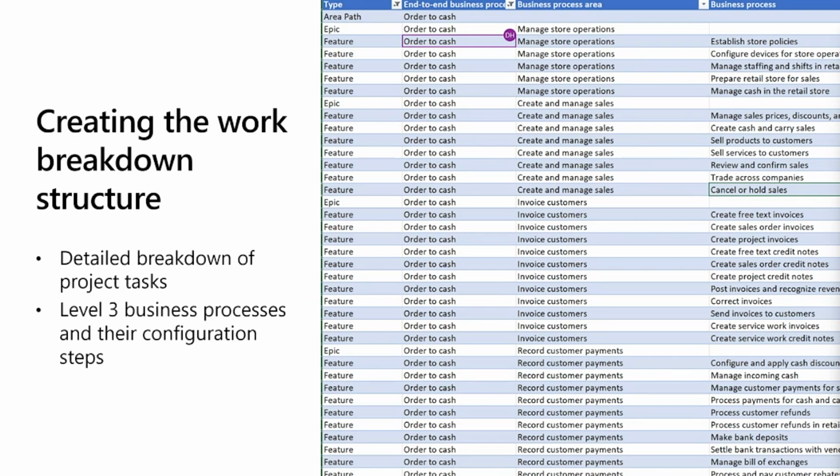And so the scope or size of your project is going to vary in the individual tasks that need to happen to make order to cash, and the processes that are in scope are going to be different if you're doing procure to pay, for example. So for the work breakdown structure, we recommend that you use the business processes, the L3s and the L4s, and the steps and configurations that are required for those.